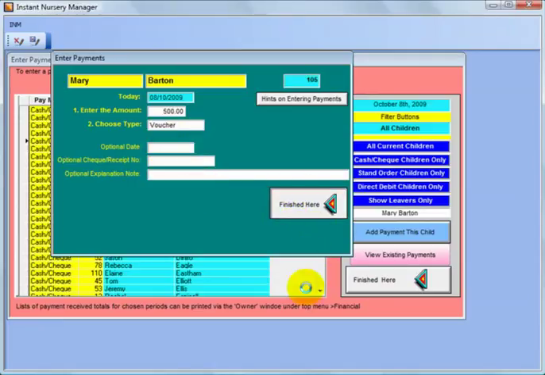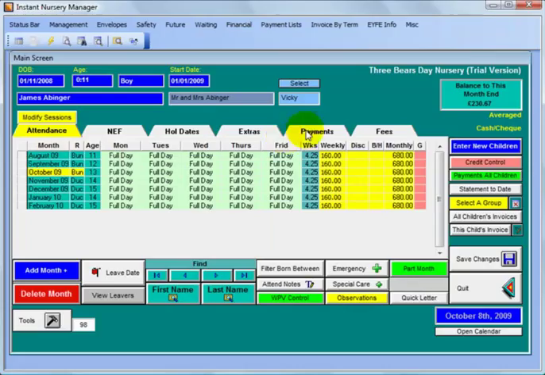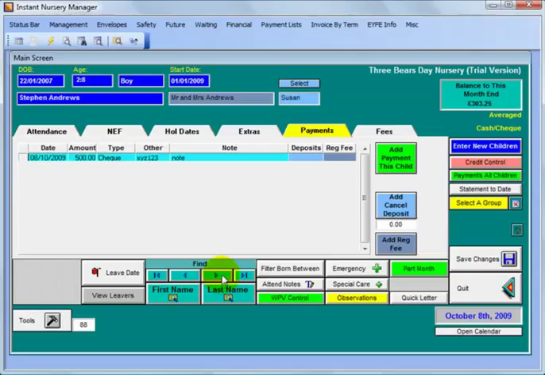So you can see, a 5-minute job once a week. Then when you come back to the main screen, if you click on the Payments tab here, as you flick through the children one at a time, you'll see those payments have been recorded. And of course, their balances have been adjusted.